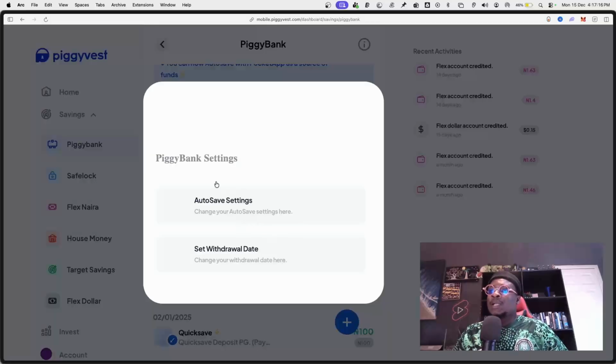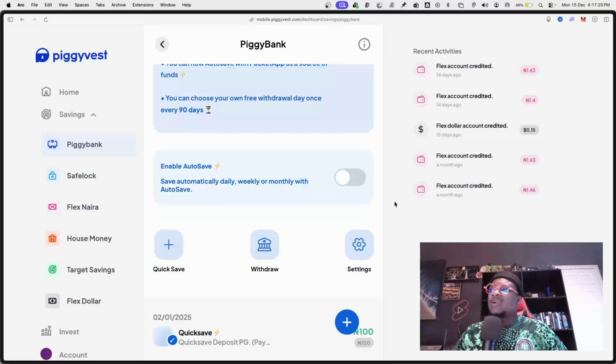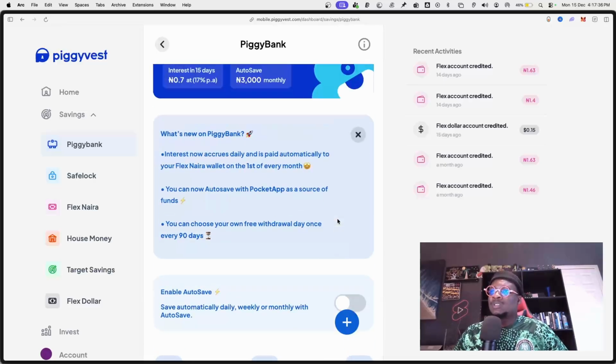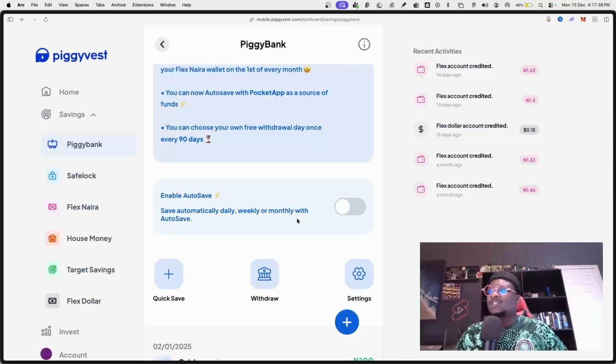So here you can actually set how you want it or how frequent you want it to auto save, then set your withdrawal date. This feature is very good for people who don't like to be spending their money all the time. So when they receive payment every month or every week, they actually save some on the side with PiggyVest, and then they can set the withdrawal date.